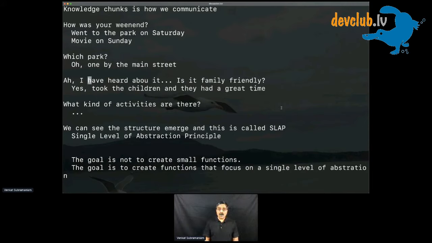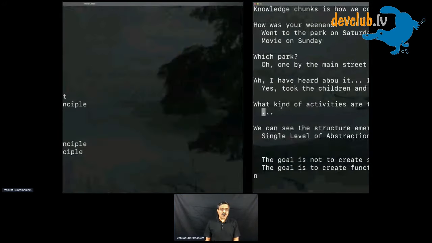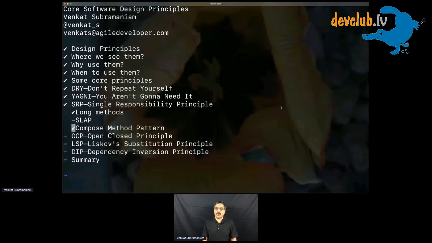Well, what is it, family friendly? Yes, it is. I took the children and spent the time there. What are your activities? You're going to list your activities. So every function, you're not taking a long function and saying chop, chop, chop, chop. Instead, you're saying, let's make that a top level function using what is called a compose method pattern, where a function is composed of the functions at one level of abstraction, and you move other levels of abstraction into smaller functions. That's basically what you're doing with the SLAP principle.